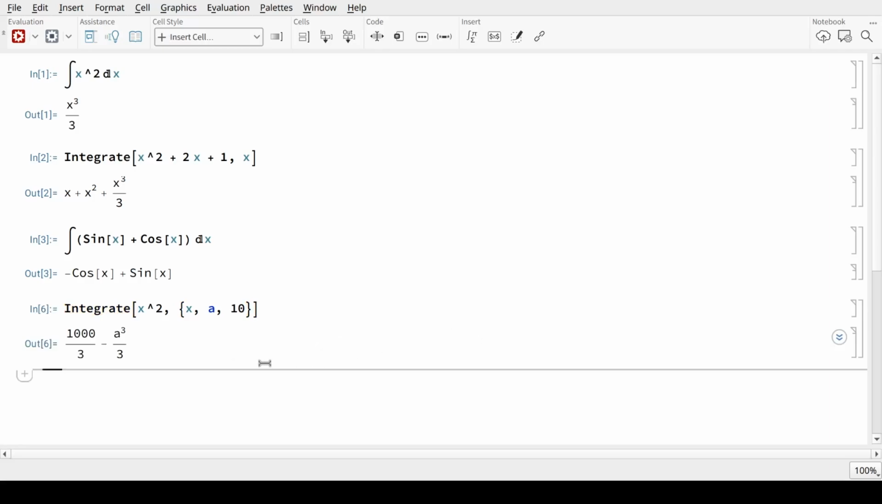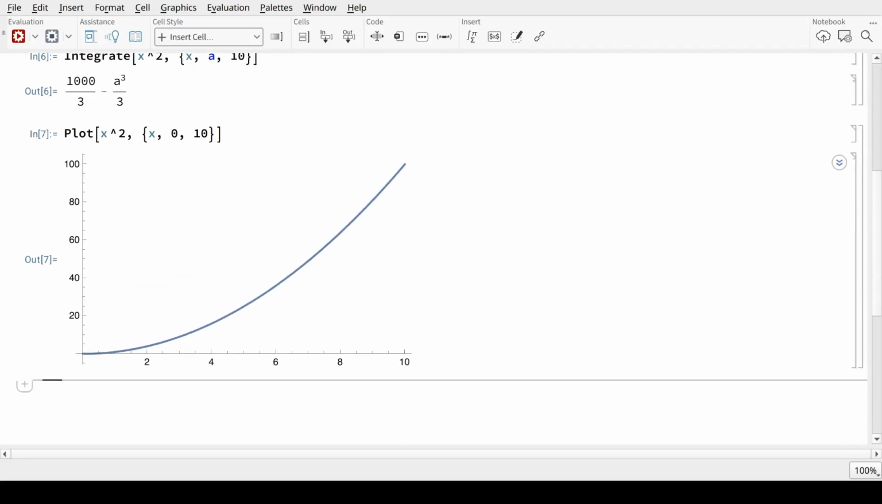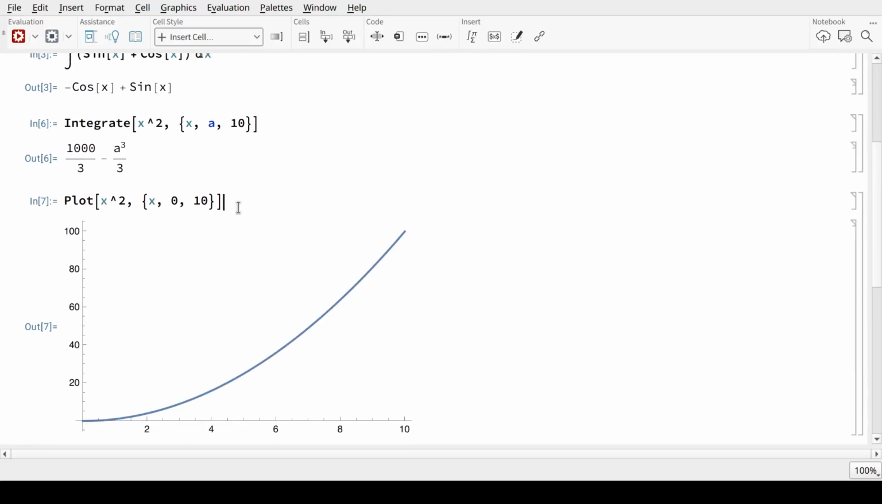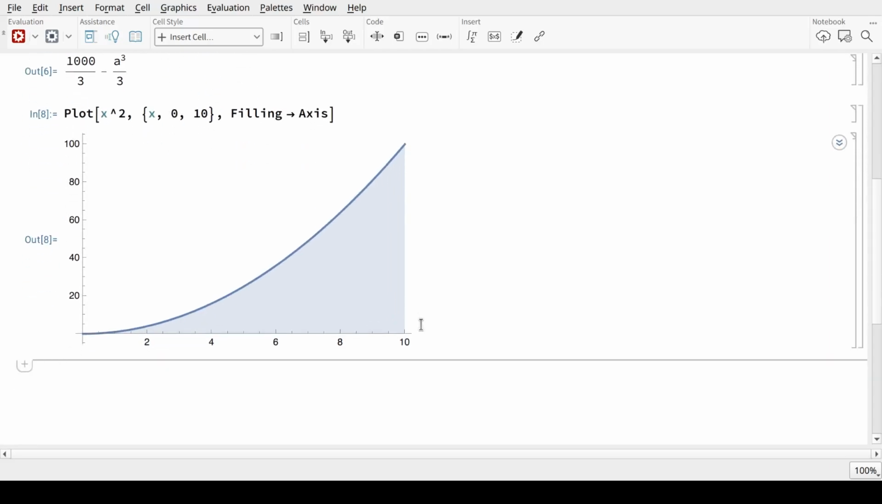And you can also visualize the integrals. If we say x squared, right, and we plot it from 0 to 10, we get the graph. Right now it's just a simple graph, so what we'd like to do is fill the space underneath it. Let's just use Filling to the Axis, and that's it. Now we see the filling of the space beneath the graph, which practically represents the integral.